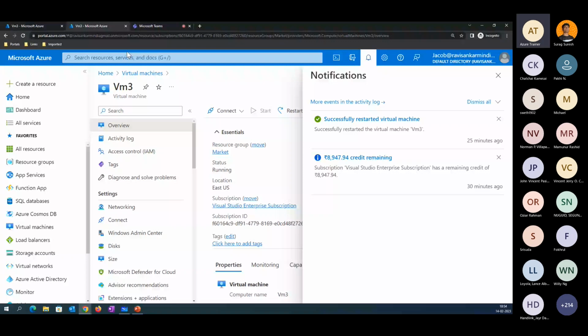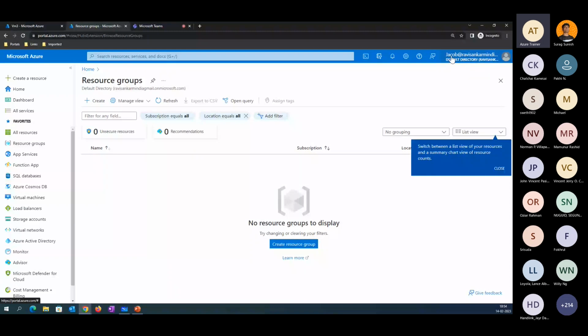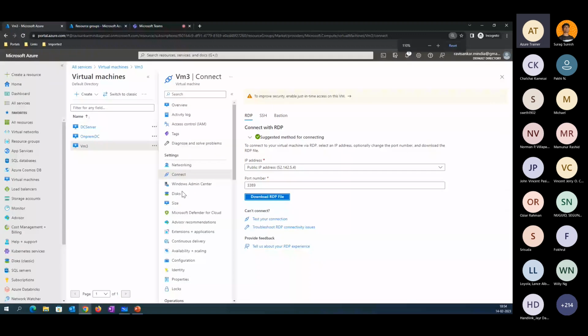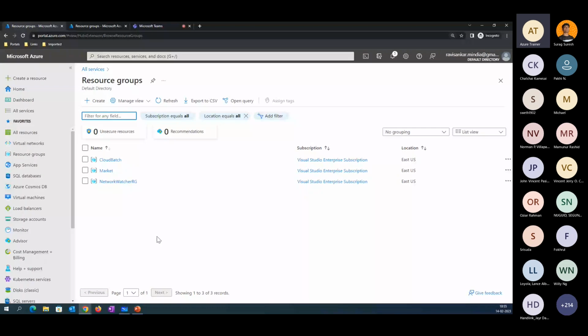Let me go back to the resource group level here. You have a resource group here. Right now this account is logged in with the Jacob ID. Let me go to the other ID where I have admin permission. Let me go to the resource group here. You can see we have created two resource groups here. One is cloud batch and the second one is market.